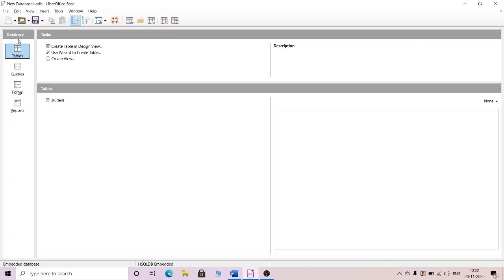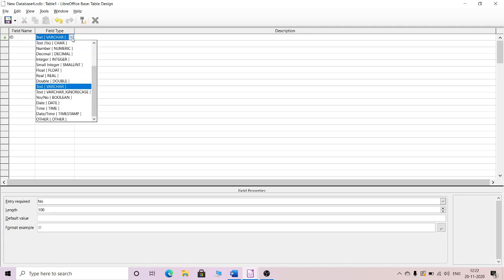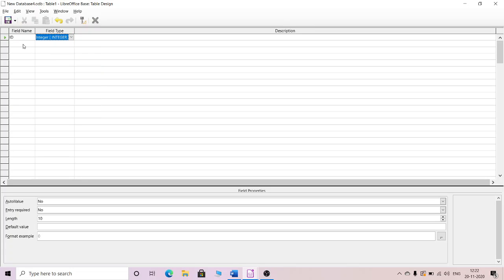Name of the table is the student table. Then I'm going to create one more table, and this particular table is going to hold the marks of the students. Okay, so I'm going to say ID. This is going to be the primary key, and I'm going to keep this as integer.